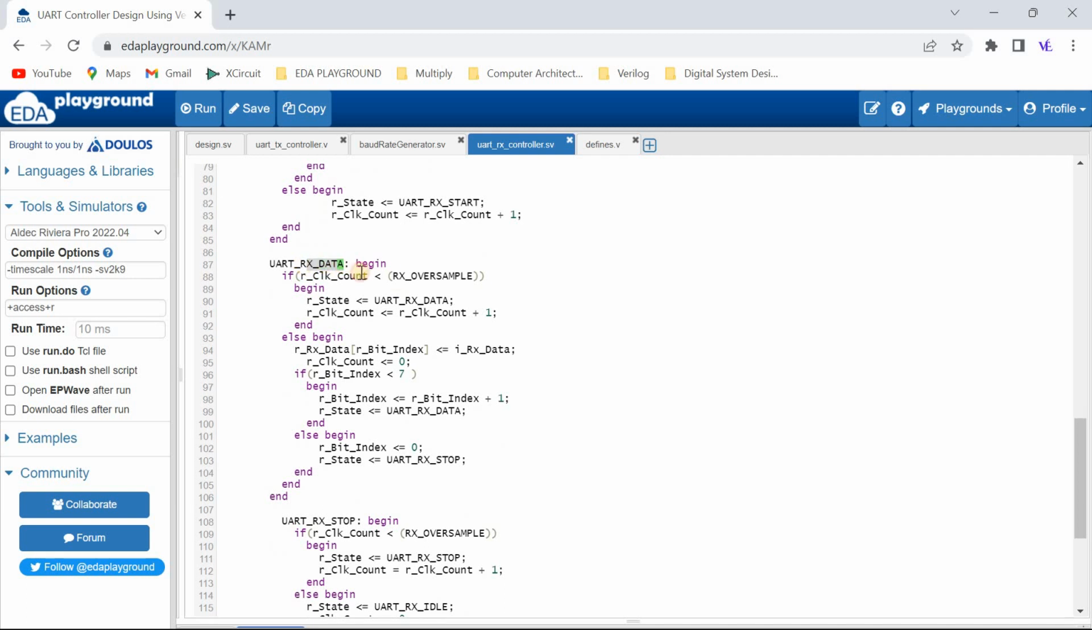So once we are in the RX data state, again here we are sampling the data bits at the middle, and that value we are going to keep in this RX data register. When the RX clock count is less than the RX oversample value, we are in the RX data state only, and our counter will keep on increasing. Once the RX clock count reaches the RX oversample value, we will get that value and put it in our RX data internal register variable, and we will clear the counter.